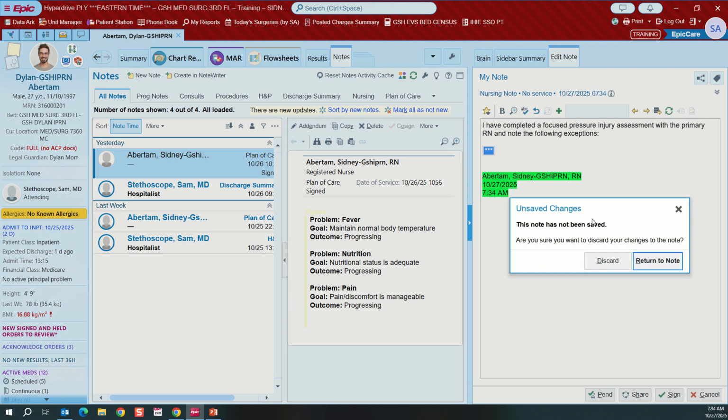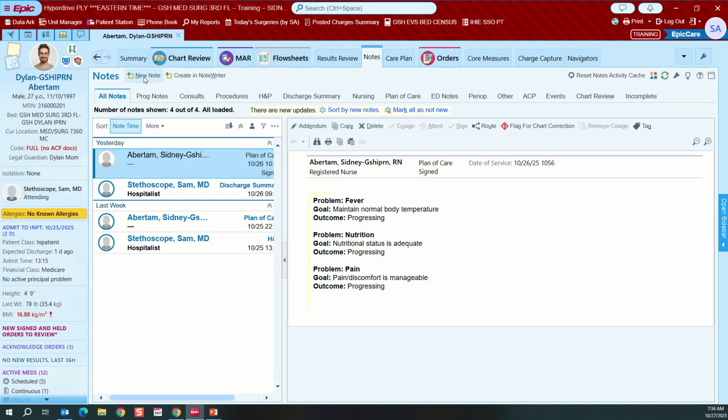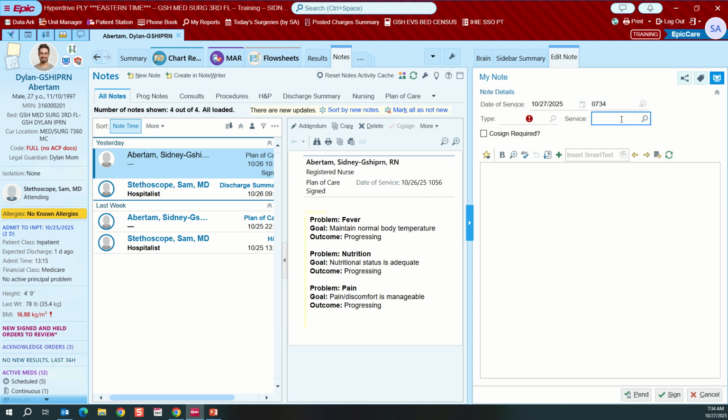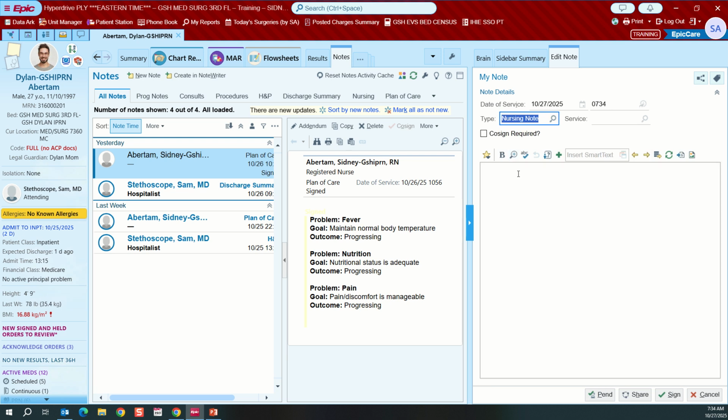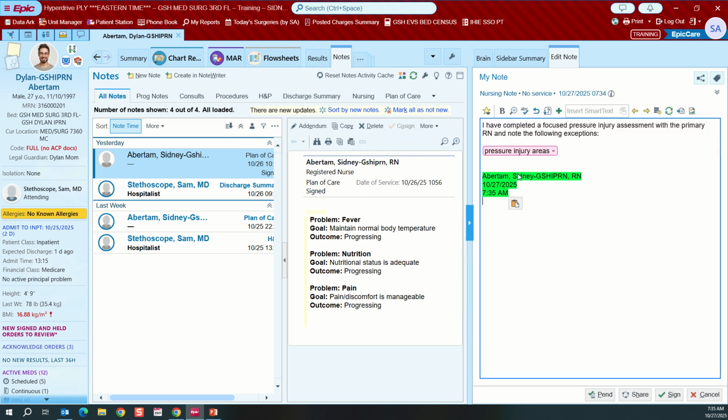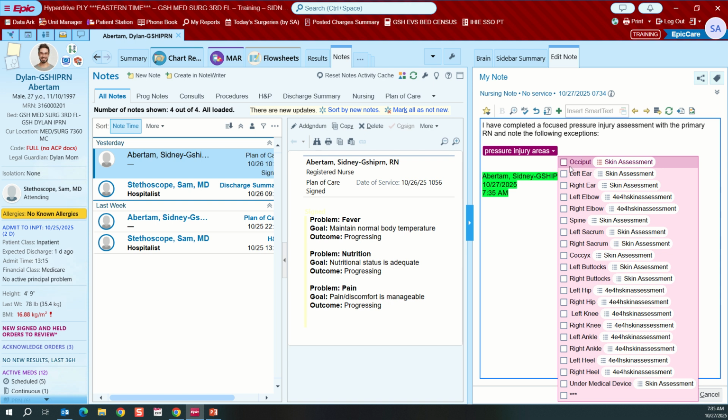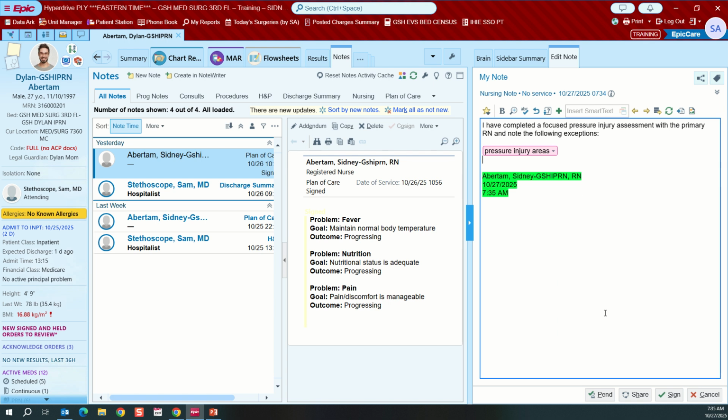So if you wanted to look at that again, we just go to new note, type in nursing, and then type in the .4. And if you look here, you can select the area that's the issue. So like say their ear has a pressure injury, or say their sacrum or their coccyx, you just click that, and then you can free text in here and say what was wrong with that area as well.